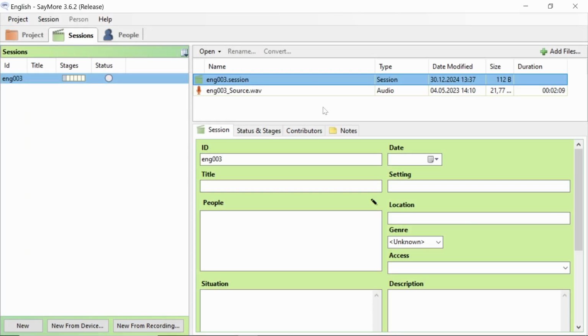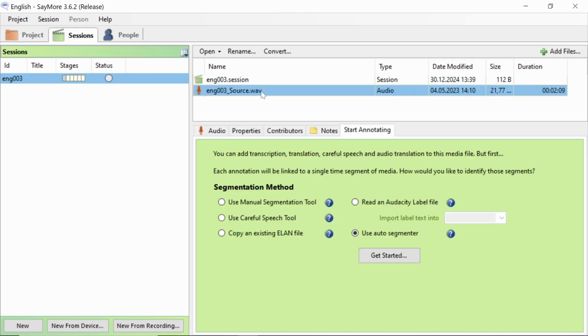To segment a recording into clips, click on the audio file in the list at the top of the window. Then look below the file list and click on the tab that says Start Annotating. There are several different segmentation options. In this tutorial, we will show how to use the auto segmenter and the manual segmentation tool.